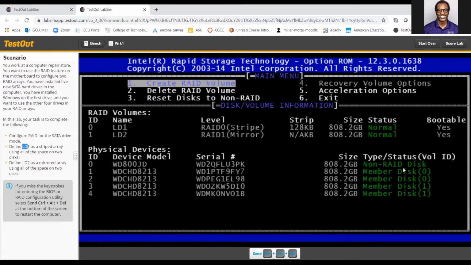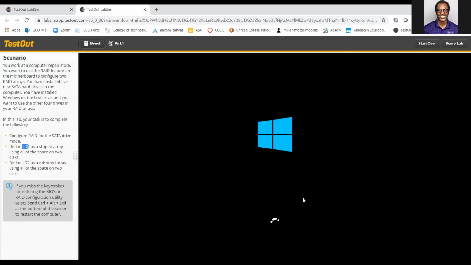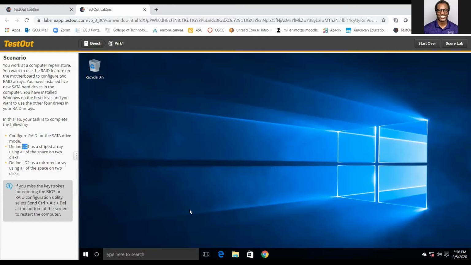So as you see, all of our 4 disks are now part of an array. 1 and 2 are a RAID 0, 3 and 4 are now RAID 1, which is what these digits in the parentheses represent. All right, so now we just hit the number 6 to exit. Are you sure you want to exit? Yes. And this should take us to our desktop.